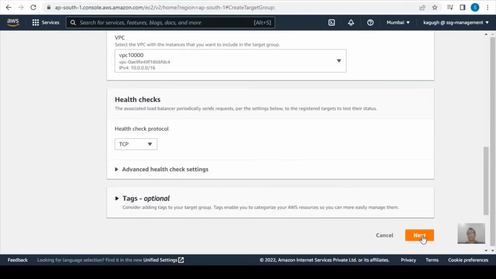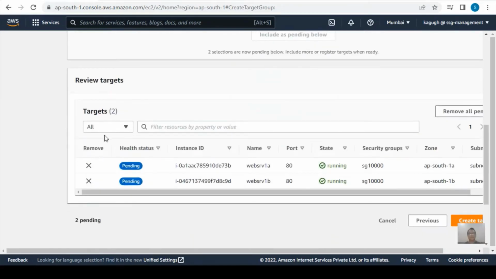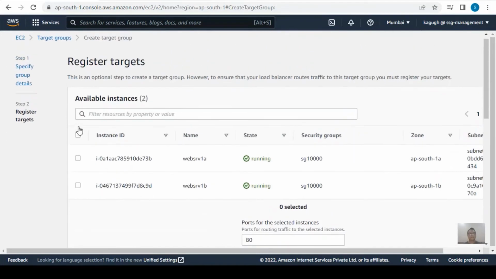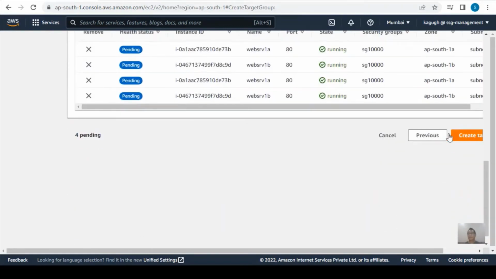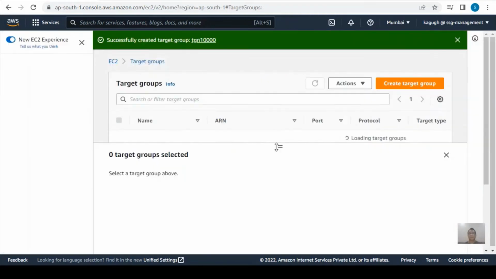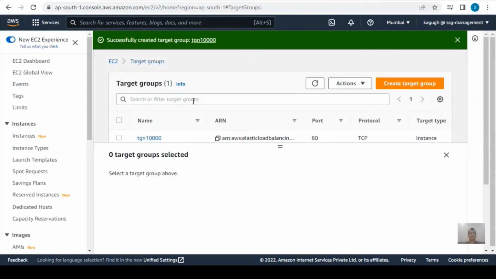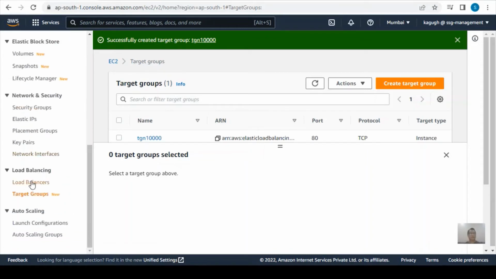Next. We should be seeing 4 EC2 instances. Okay, two more are here, so they are done now. We'll just say create, and our target group is created. We should be careful to ensure that the TCP protocol is chosen in our target group. Now I'll go to the network load balancer.